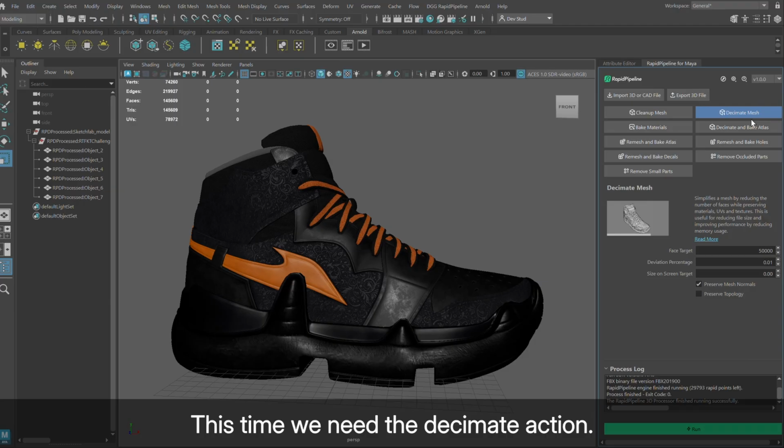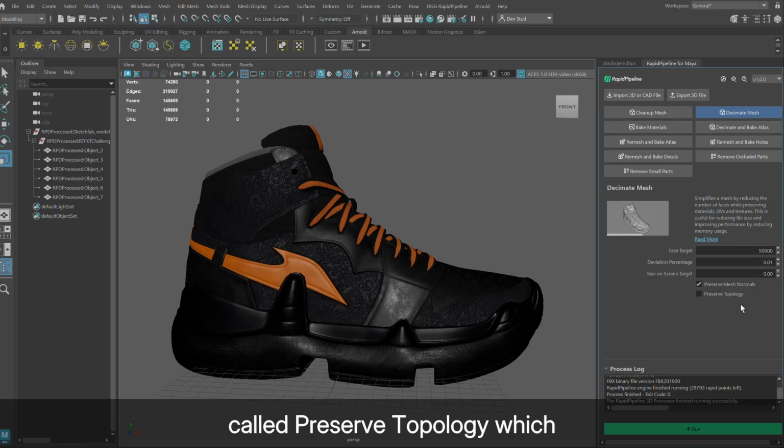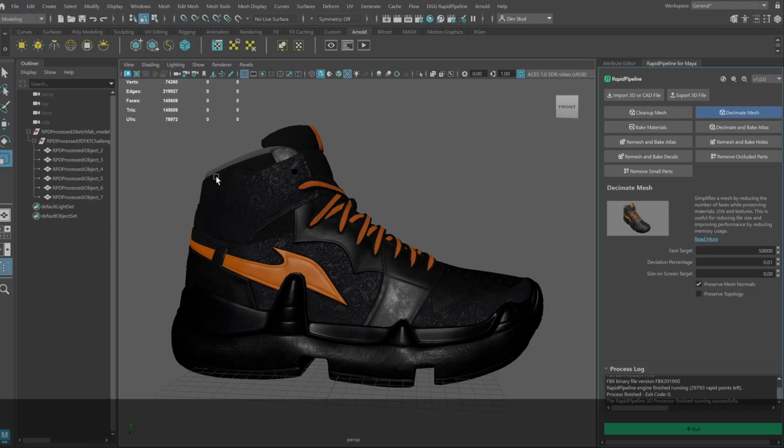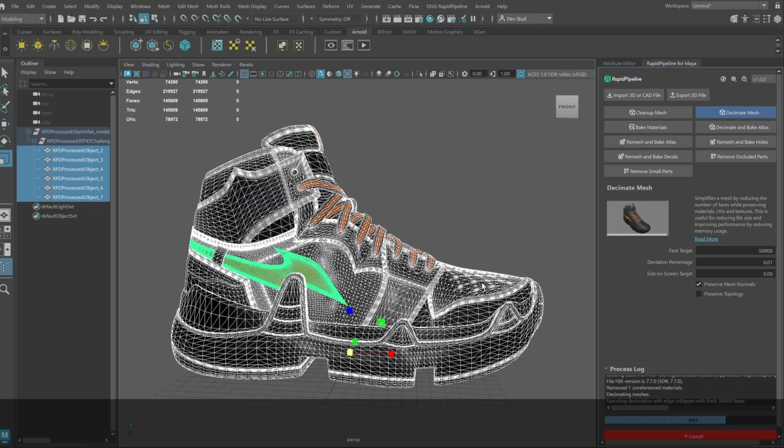This time we need the decimate action. Let's lower the total face count of the model from 150,000 to just 50,000 polygons. You can also enable a feature called Preserve Topology, which preserves topological features like holes during decimation. But in this case, we don't need it, so let's just stick with the defaults. Make sure to select the model or the parts you want to process and hit run.